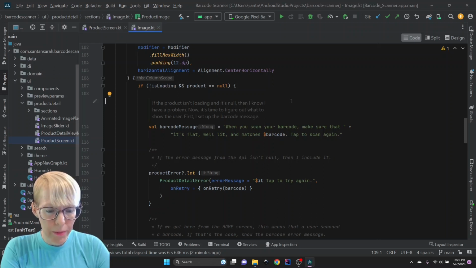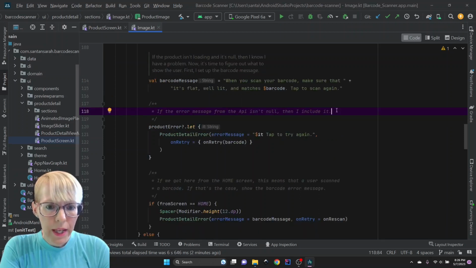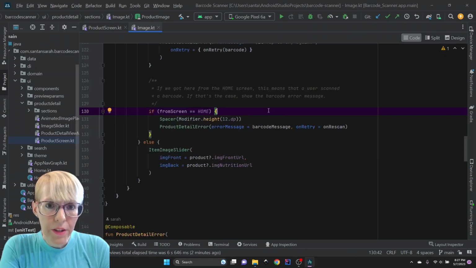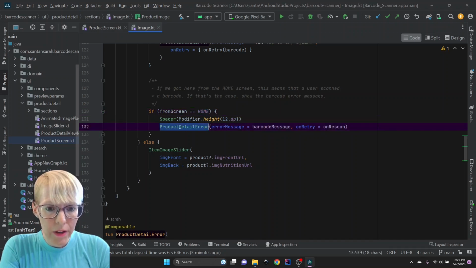First, I set up the barcode message. If the error message from the API isn't null, then here I include it in this composable. If we got to the product details from the home screen, this means that a user scanned a barcode. If that's the case, then I also show the barcode error message. So here I check to make sure that we've come from home. And if we do, again, I call this composable and I pass in the correct error message and what to do if the user needs to retry.